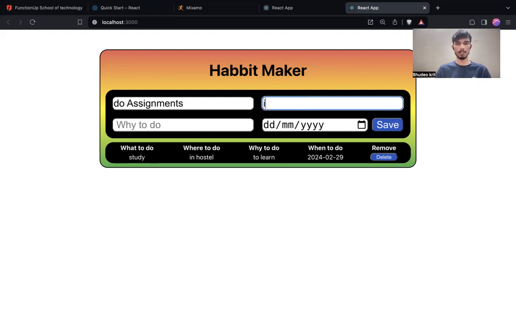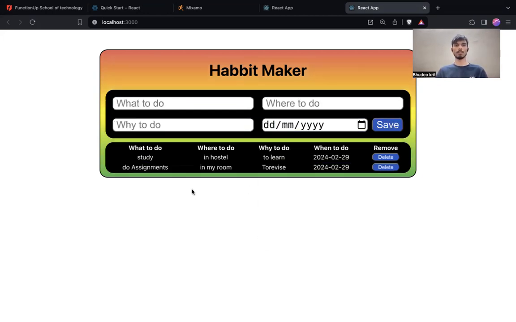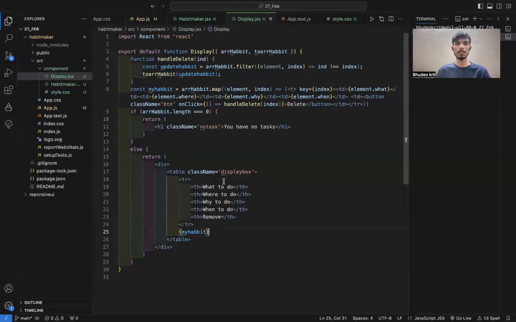where: in my room, why: for marks, and when. So each time we submit it, another table row will be created, and each value will be put inside a table data and displayed here.